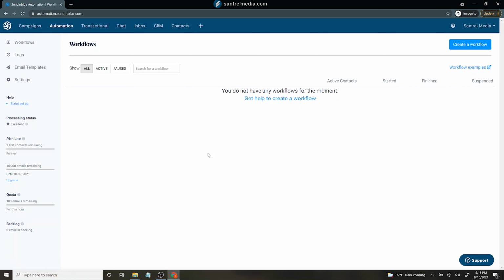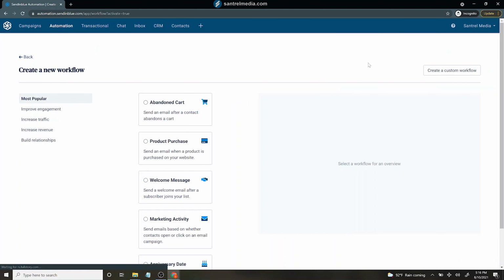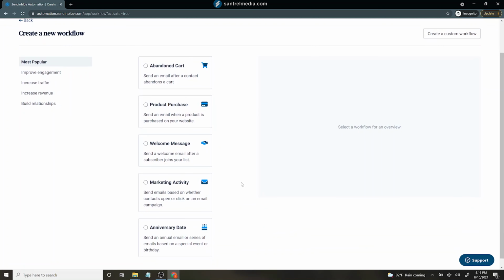Now, the first time you use it, it might not look exactly like this. You're going to see a big button in the middle that says create a workflow. Instead, mine is up in the little corner because I created one just a couple minutes ago. But if we go to create a workflow, we can click on that. And it gives us a couple presets right here, some kind of pre-made ones. It could be like a product purchase.